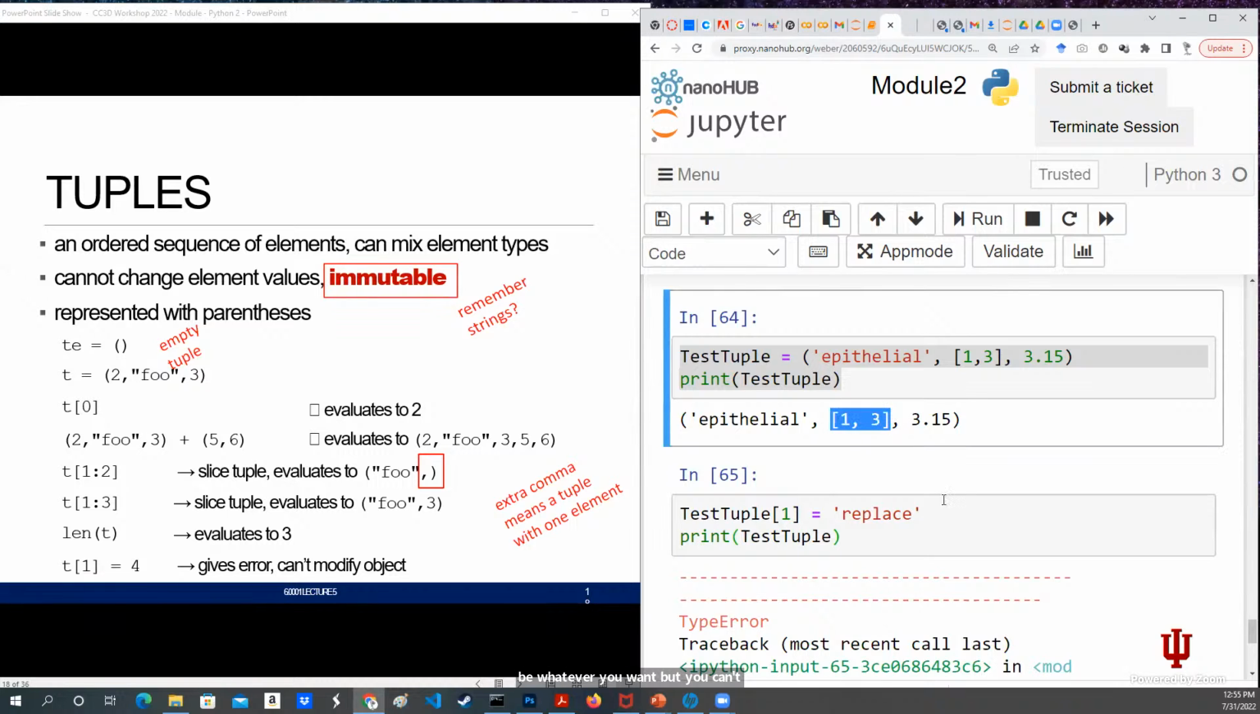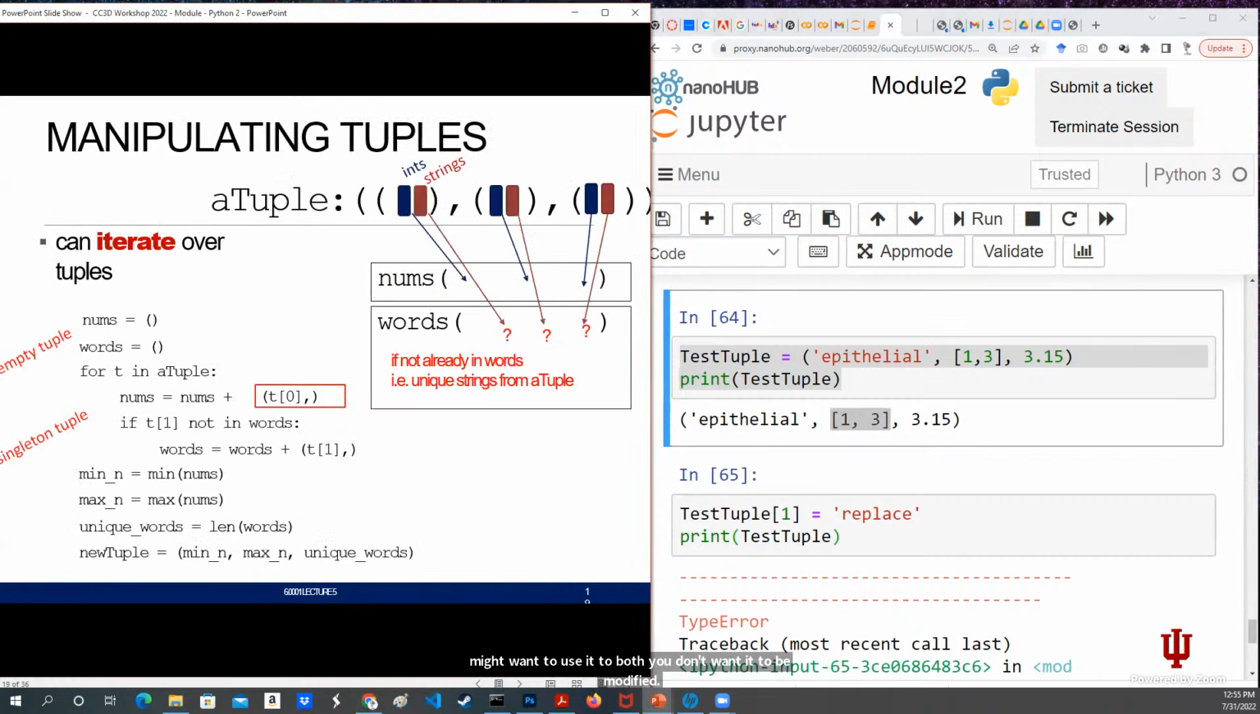And that can be kind of useful so you don't accidentally overwrite stuff. So sometimes you might want to use a tuple if you don't want it to be modified. Tuples can be sliced the same way. You can iterate over tuples and lists in the exact same way as you did from before.